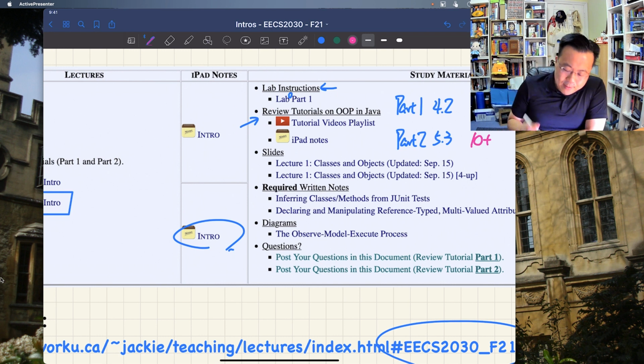All right. Anyway, for part 2, you've got to finish that, and you can also refer to the Lab 0 part 2 instruction for detail. That's the main thing you want to complete.